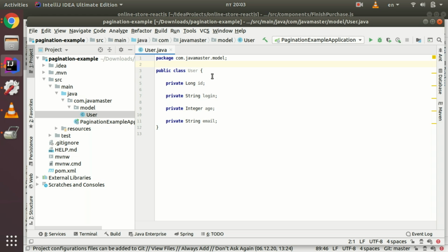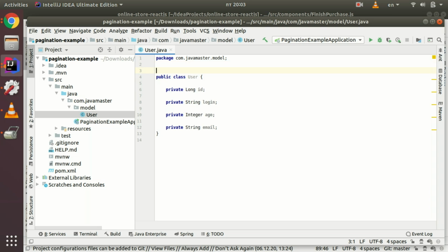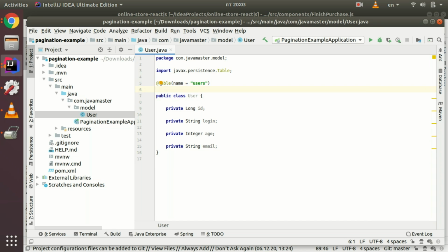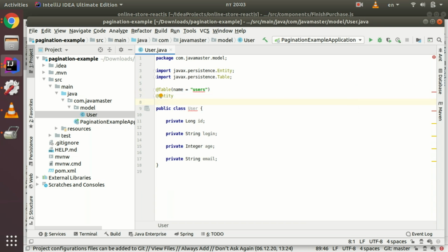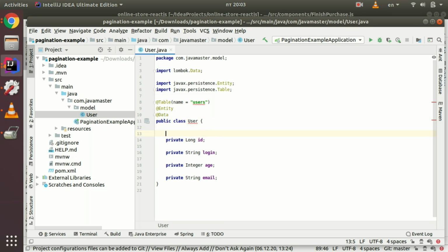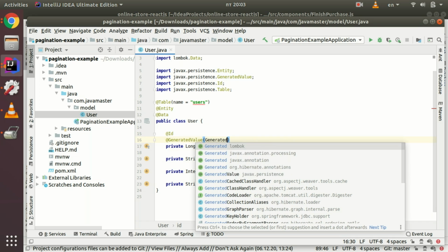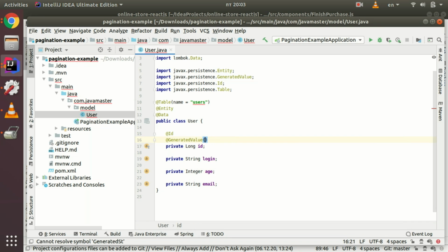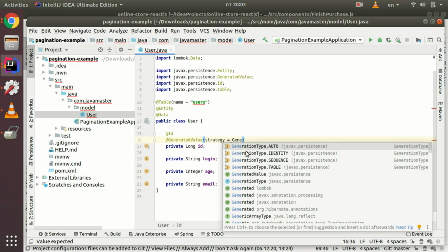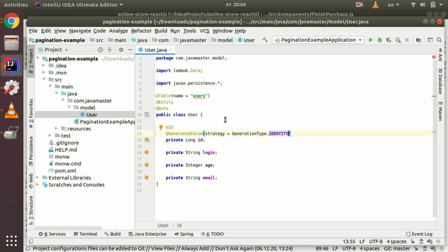I'm not going to go into detail on these annotations because I have a lot of videos on my channel about Spring Data JPA. And I add a Data annotation from Lombok to generate getters, setters, equals, hashCode, and toString methods. I select the generation strategy IDENTITY because I will auto-increment this ID through the database.